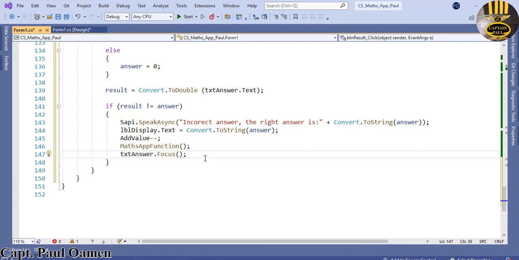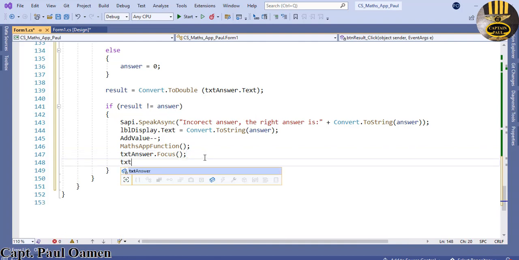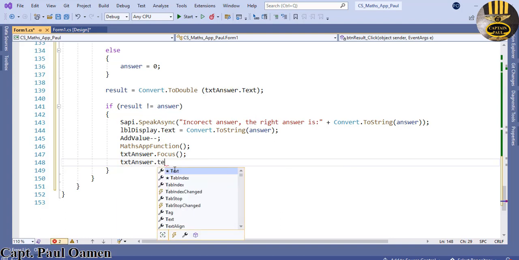Okay, now let's clear it. Once it's set focus, clear it as well. The text equals clear. Okay, that is done. But the thing is, I want the system to tell us if we are wrong or right.